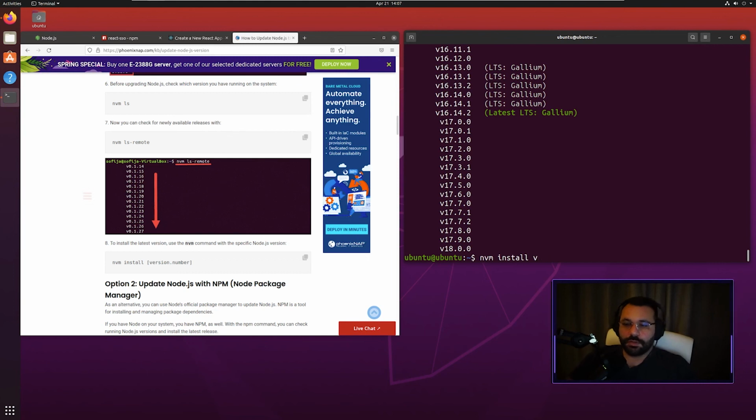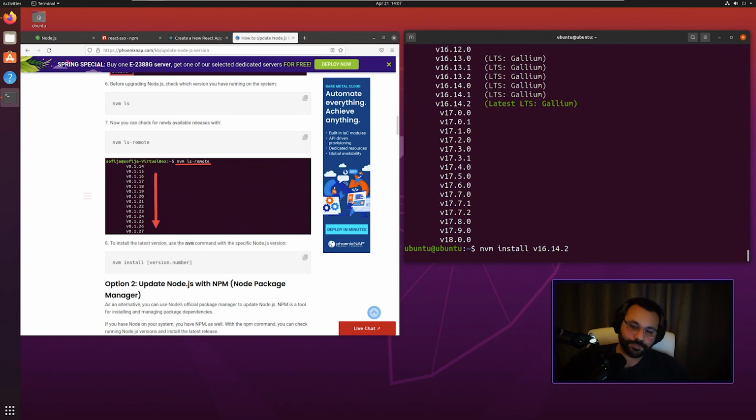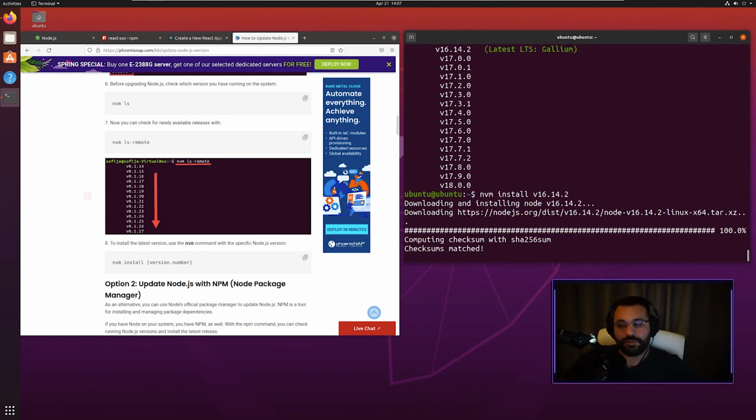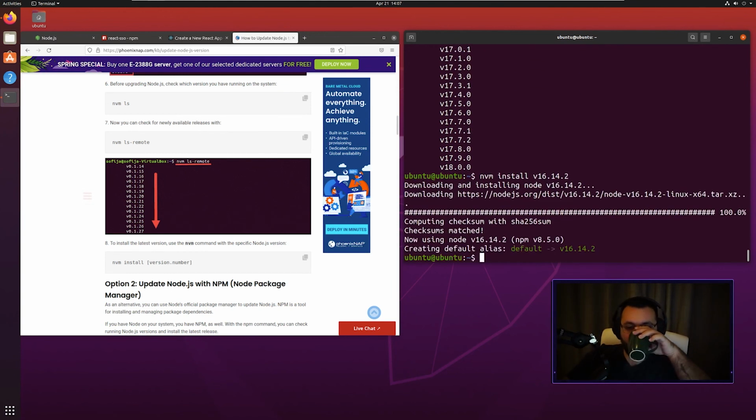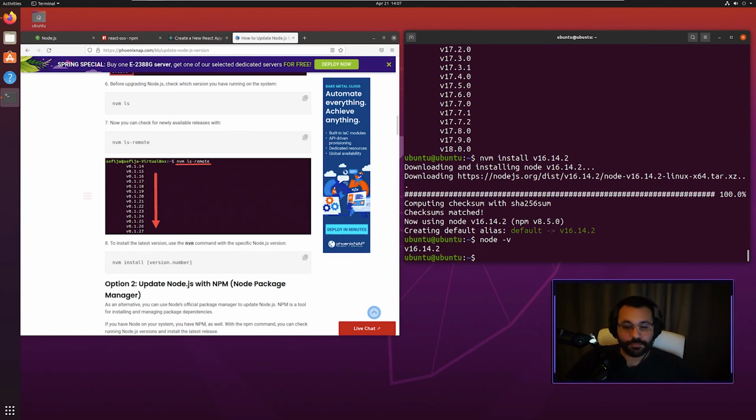Now, what we're going to do is nvm install, actually, v16.14.2. Enter. Sip some coffee. Done. node -v. There we go. We're good to go. Now, if we go to npx create-react-app my-app.